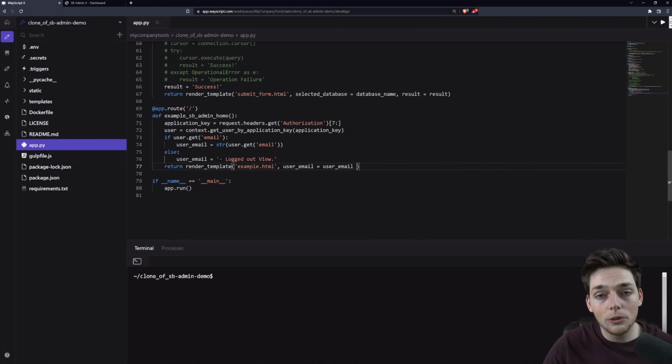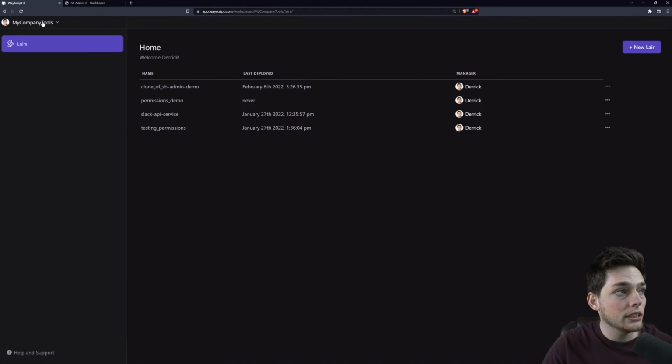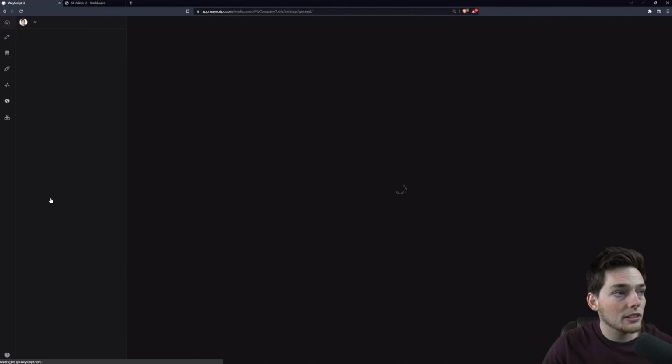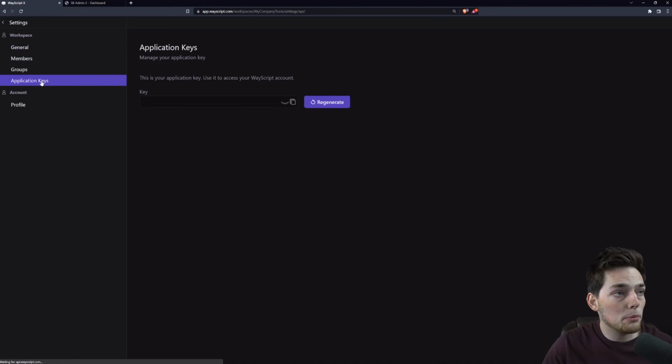Very quickly, I also want to show you that WayScript gives each member of your team tokens so they can use your applications. If you want to view your user specific token, you can go into your settings on the left and go down to application keys. This provides you a key that you can use to access different resources, and I'll show you how to use this key and get those resources now.